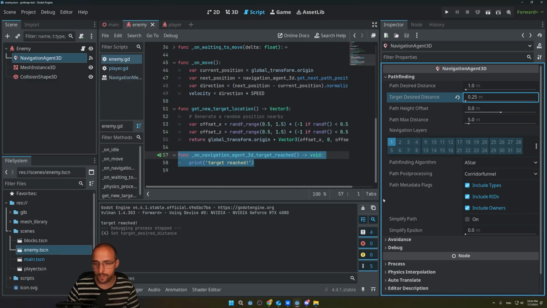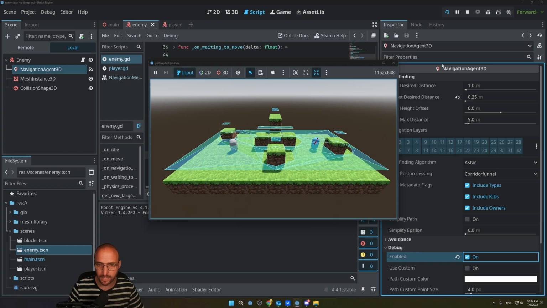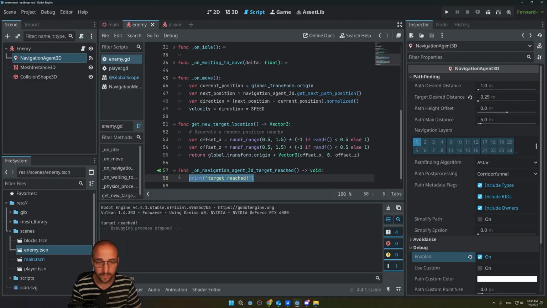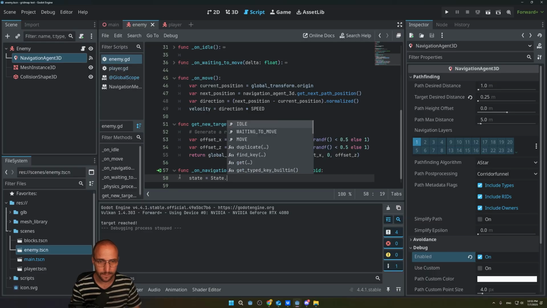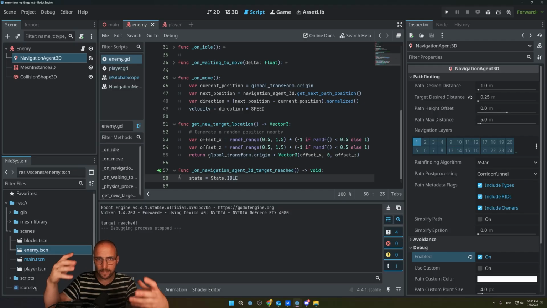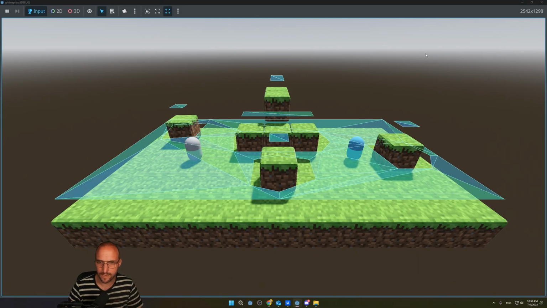Another thing that we're going to do is we're going to go to Debug and check the enabled property. Now we can see a fancy line whenever we test the game. See? This is super handy whenever you're debugging. So we can now remove the target reach print and just change the state back to, you've guessed it, idle. So now we've got ourselves this nice little loop. It goes to idle, then it starts to wait for a bit, then it starts to move, and whenever it reaches the target, it goes back to idle again. We can obviously test it out real quick.